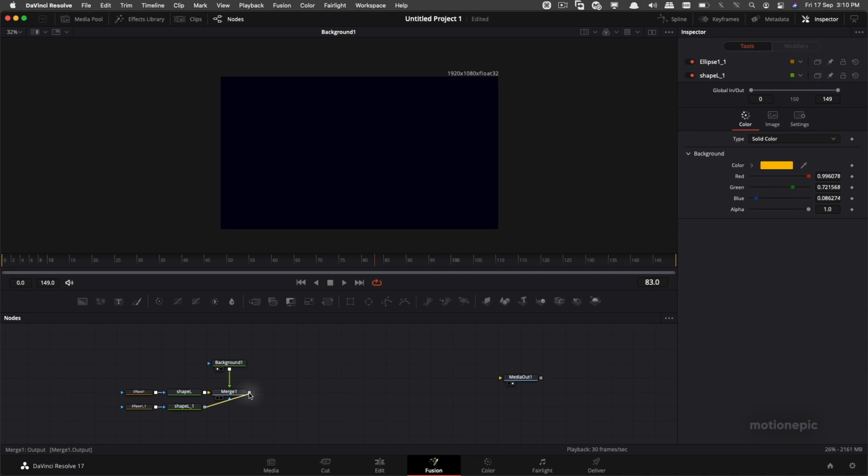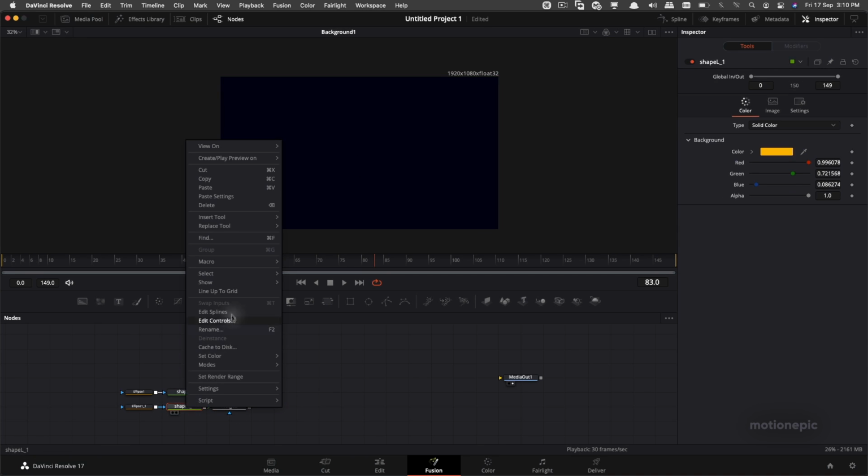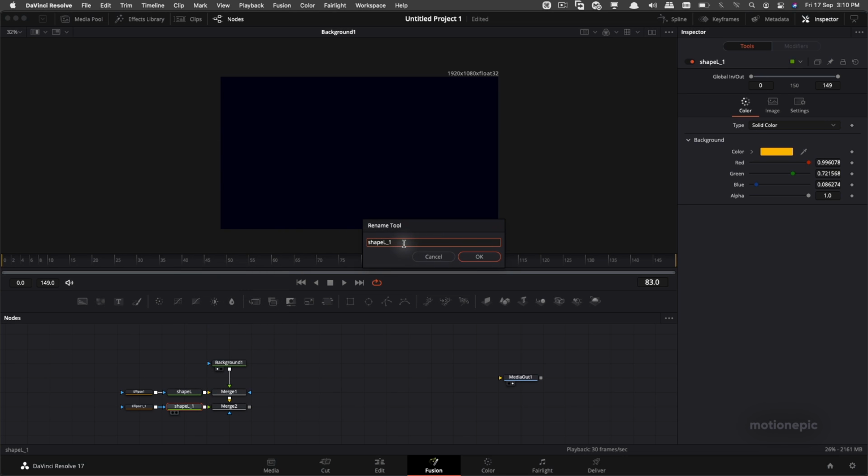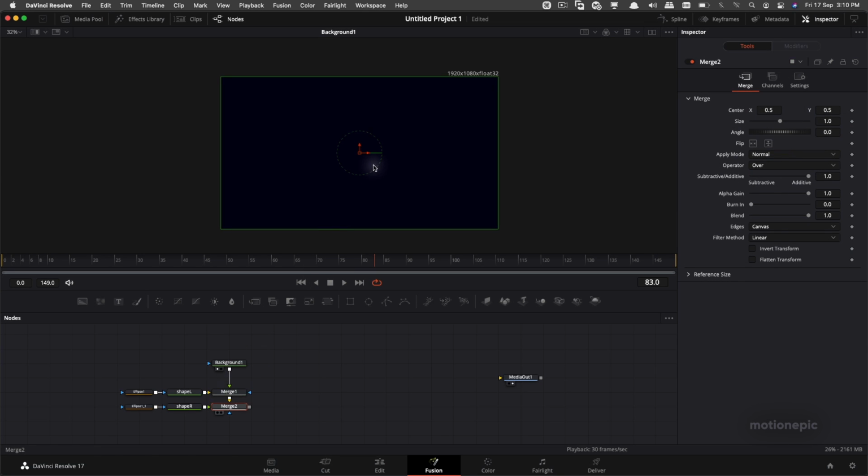and connect this with the merge. And this one will be our shape right. Click on OK. And for the color, I'm actually going to use blue. Let's take a look at this. This is what we have so far.